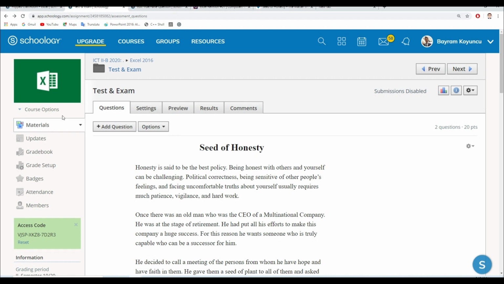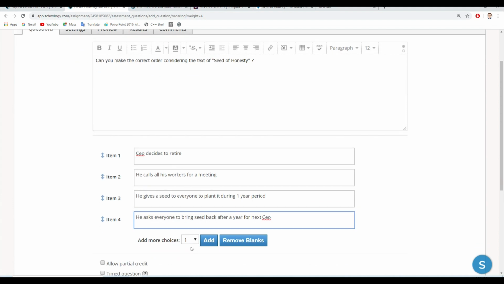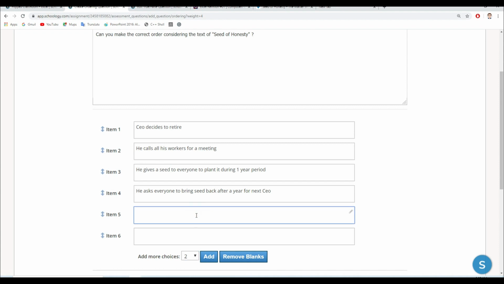Let's continue with another question type. It's going to be ordering. So here is a question for the ordering, and now we need to write the correct order in the options. After you write 4 options, if you need more, you will just select here the number you want. For example, I want 2, and then I will click and it will give me 2 more.